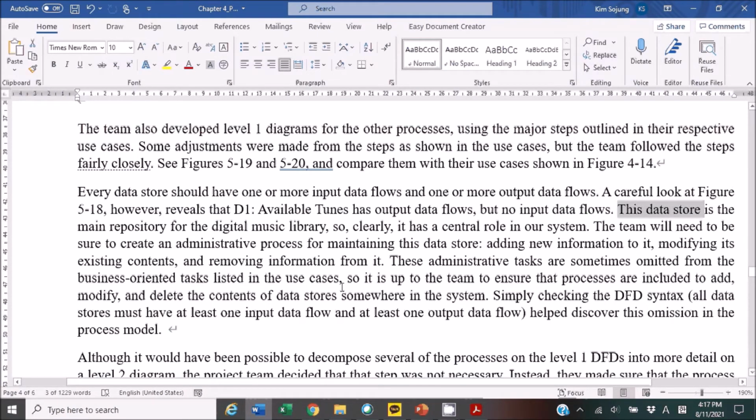This data store is the main repository for the digital music library. So clearly, it has a central role in our system. The team will need to be sure to create the administrative process for maintaining this data store, adding new information to it, modifying its existing contents, and removing information from it. So these administrative tasks are sometimes omitted from the business-oriented tasks listed in use cases. So that's why you need to draw the DFD, right, after the use case.